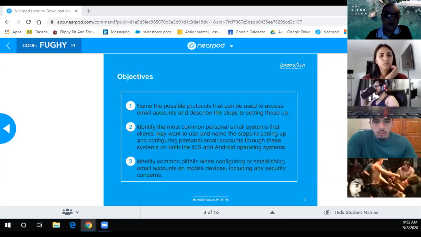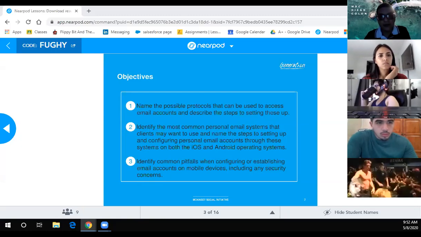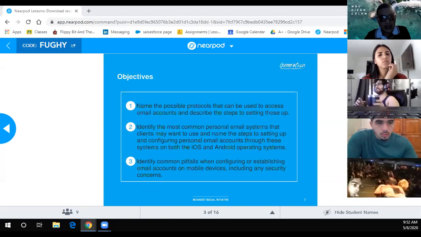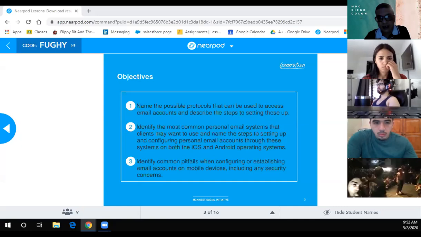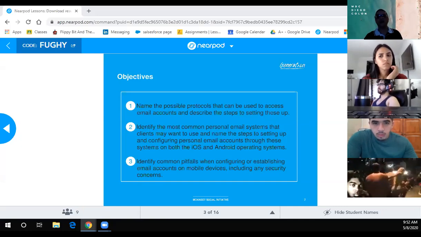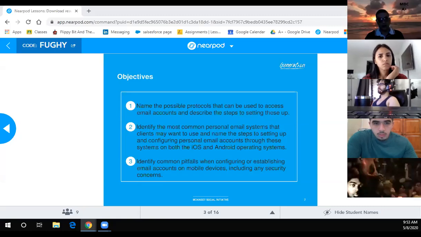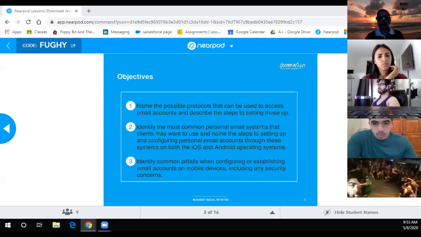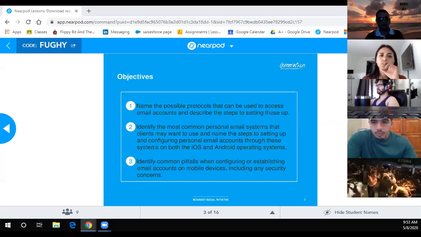You need to also be able to identify the major personal email systems, as I stated, and identify the common pitfalls when configuring and establishing email accounts on a mobile device, including any security concerns that we may have. Can anybody shout out what are the common email types that you can configure? The majority of them that are out there.